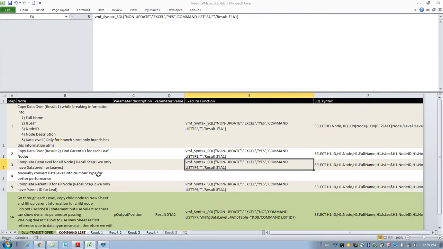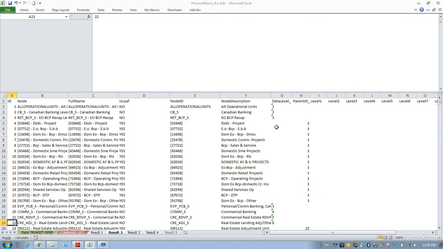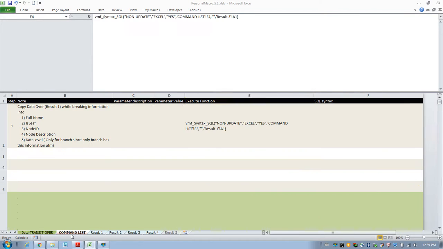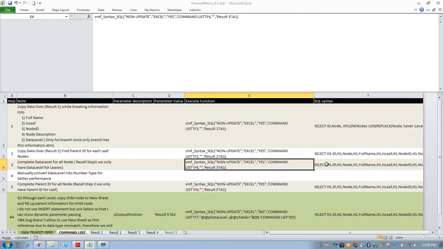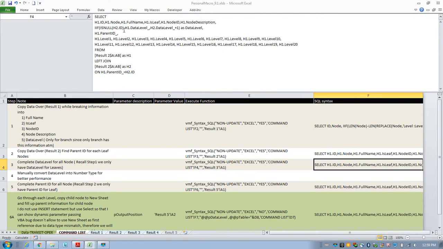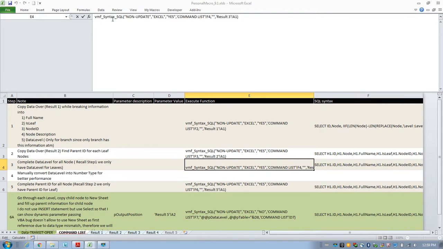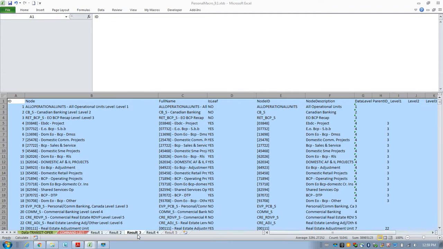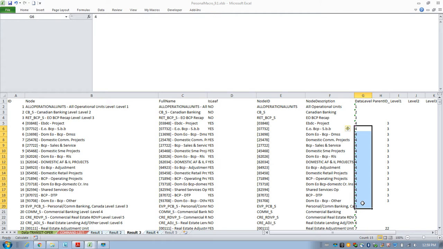The next step I'm going to do is complete the data level for all nodes. Notice that at this step, for the leaf node we don't know the data level. So I will use the parents to figure out the level. There's a query I will run right here, and the library will execute that query and put the result out in Result 3. Done. Now I have completed this information right here.